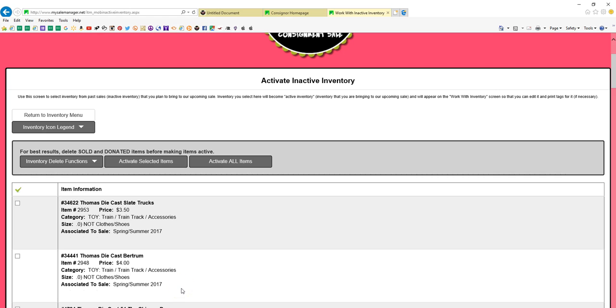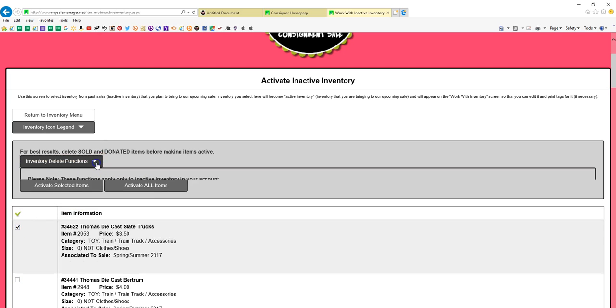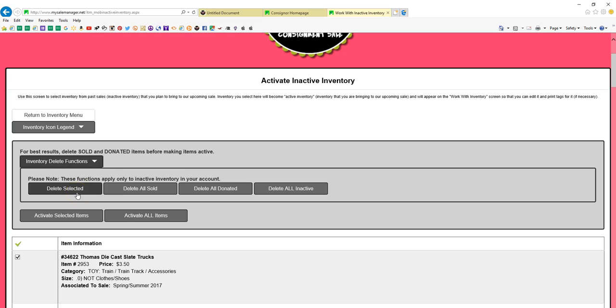So I have to make sure I don't check all items active, which would be this tab, activate all items. I don't want to do that. I would have to do activate selected items. So I would go through my list and activate everything I want to bring back. If I knew this item's not coming back, or I do have it but I'm deciding to give it to my nephew because he really liked this train, I would indicate select here and I would delete that selected item.